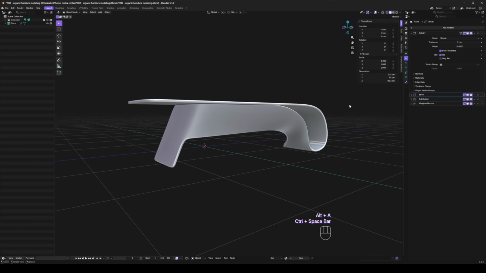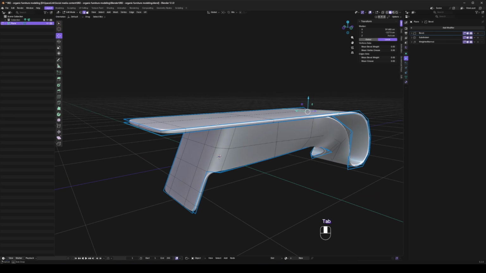After finishing with the primary shape, we can apply the solidify modifier and edit the corners as we want.